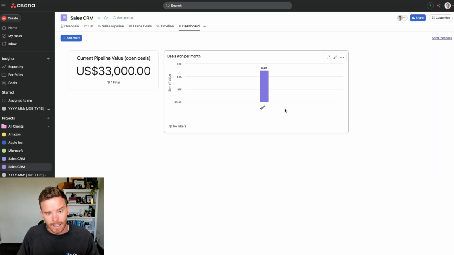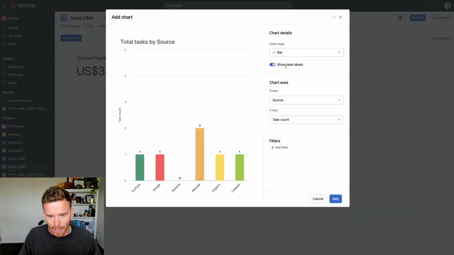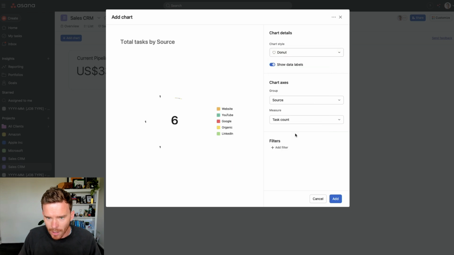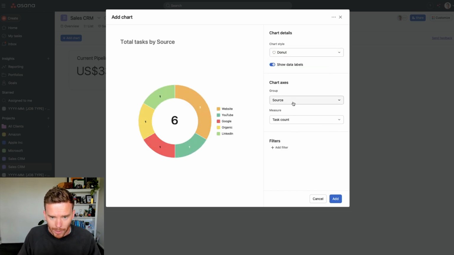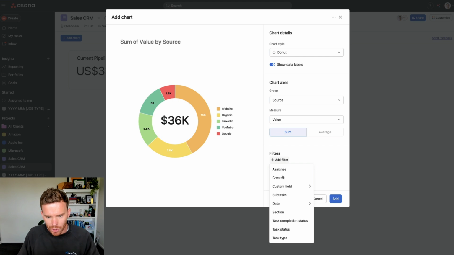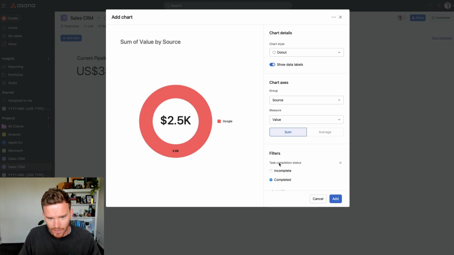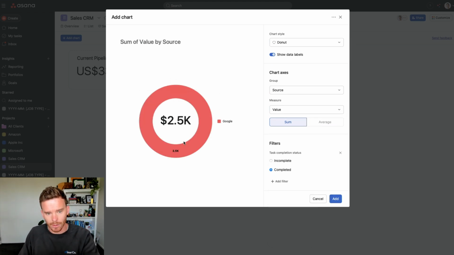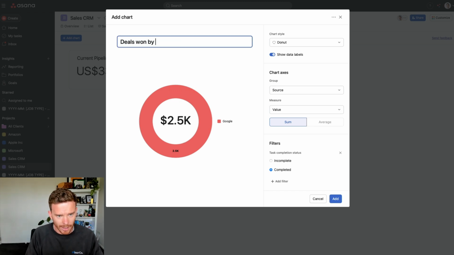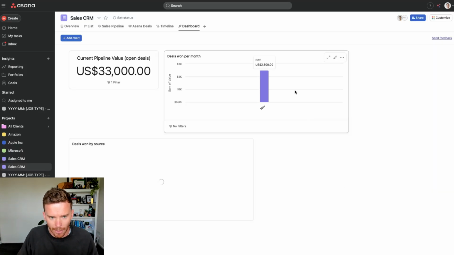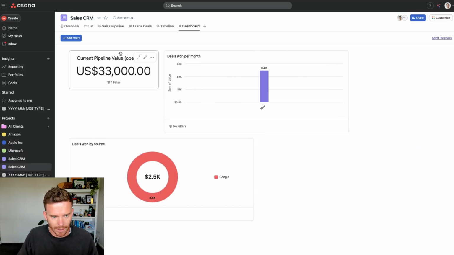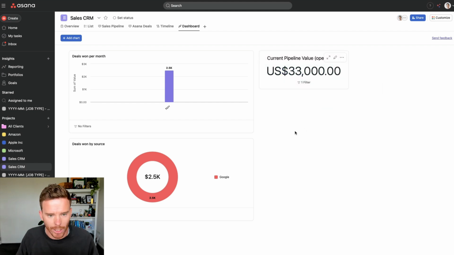I also want to be able to understand where is my revenue coming from. So let's do another chart, and maybe this time, let's just do a donut just for fun. And my group, let's leave that as source. But we're going to change task count to value, and I only want to show tasks that are complete. So there we go. I can now see the value of deals won by source, so 2,500 from Google. So we're going to rename this to deals won by source, and we're going to save that there. And I'll just rearrange my dashboard a little bit to get this looking a bit better.